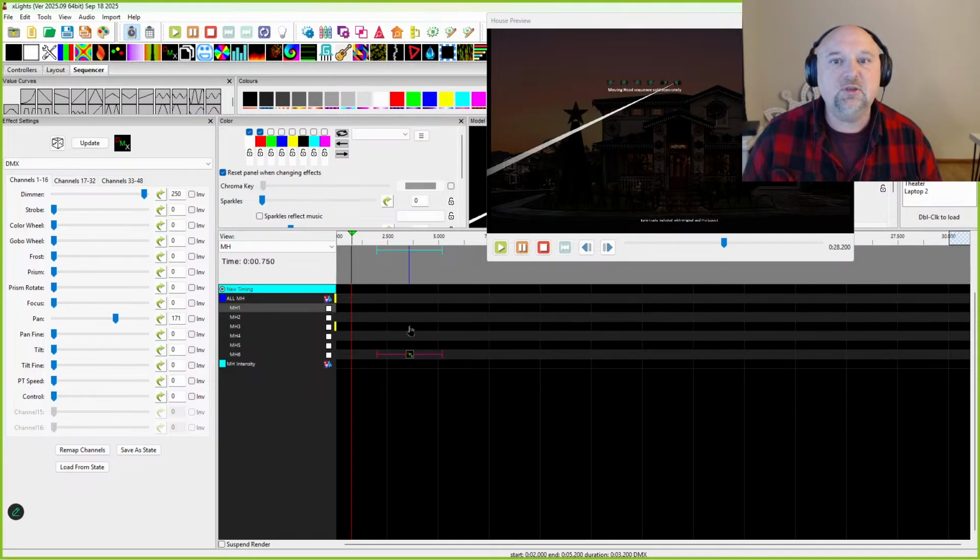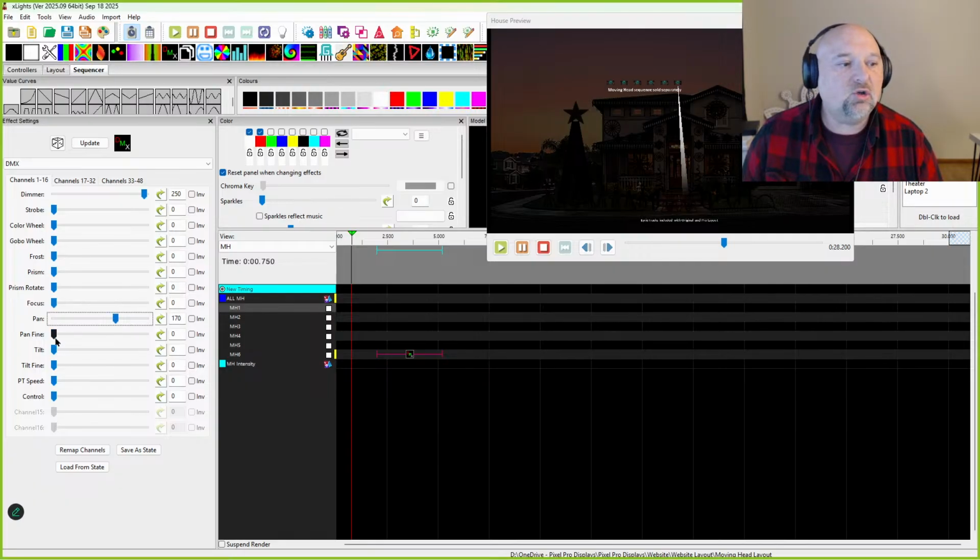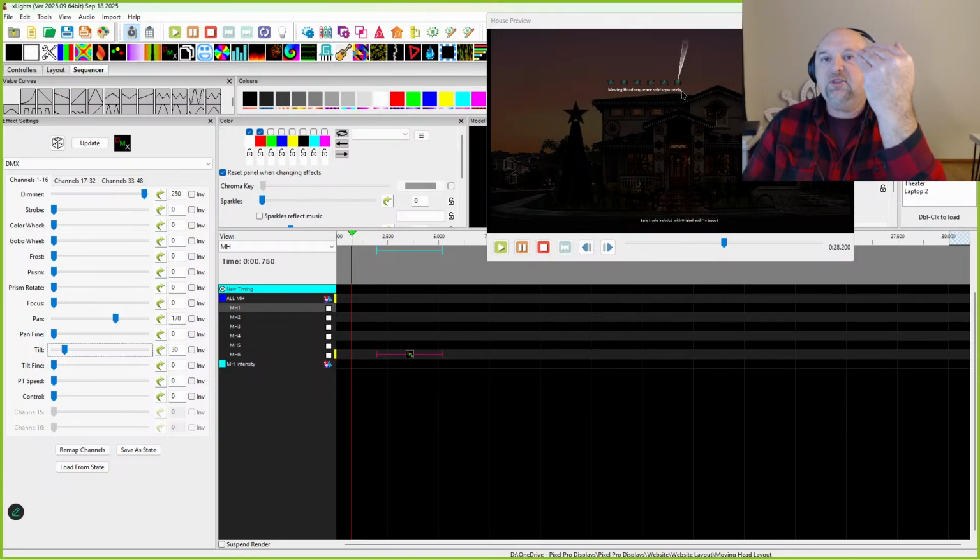Like if it's on the right here, there we go. That one looks a little bit more pointed straight forward, and that's only because of the three-dimensional view that it's trying to make. So I always try to keep my moving heads at 170 or 171. 170 is about the center for me. That's where I think the center is. And I try to keep my tilt no lower than 30.